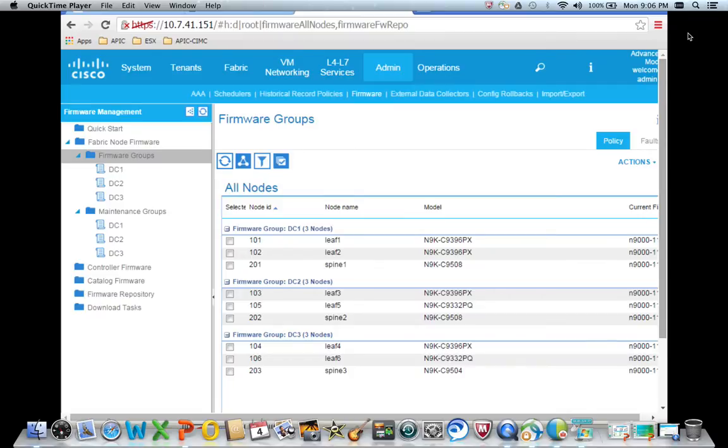So Data Center 1 firmware and maintenance group consist of node IDs 101, 102, and 201. Data Center 2 firmware and maintenance group consist of node IDs 103, 105, 202. And Data Center 3 firmware group and node maintenance group consist of node IDs 104, 106, and 203.